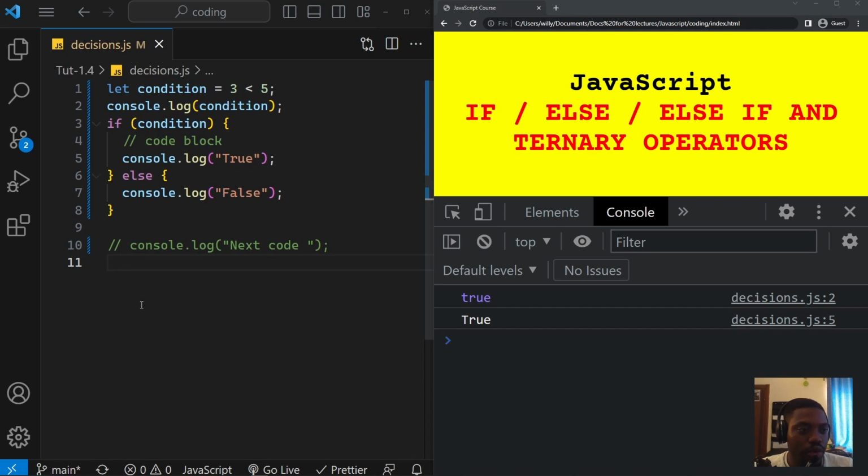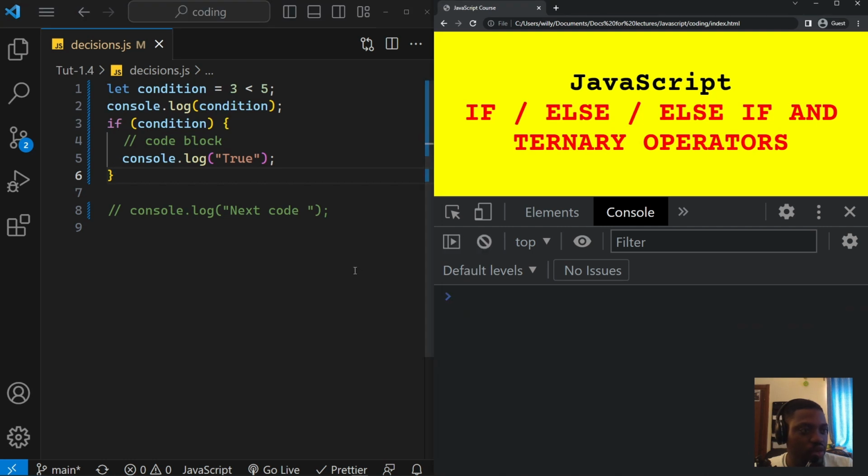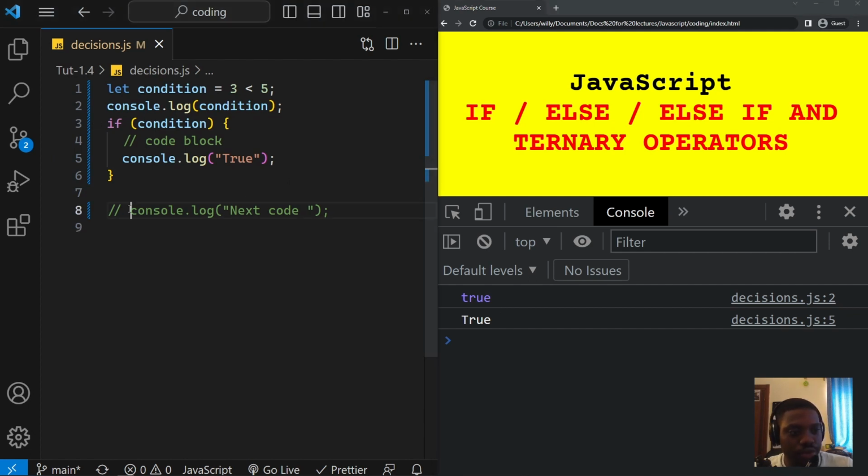All right, moving forward, we need to understand that the else block is not always needed. We can actually omit the else block. If we remove the else block like this, let me clear the console, save and refresh. Now we can still see that our if code is being run just fine. And mind you, every other code after the if block would run regardless of what this condition is. Whether the condition is true or false, this code here will run.